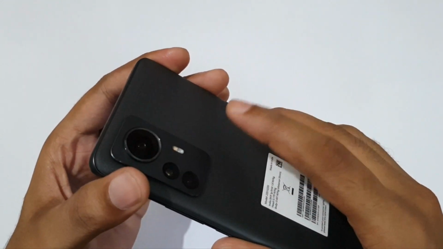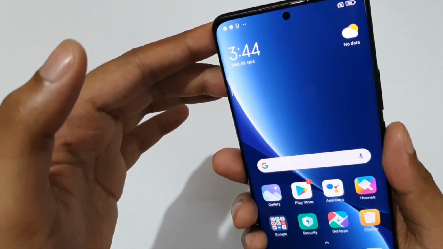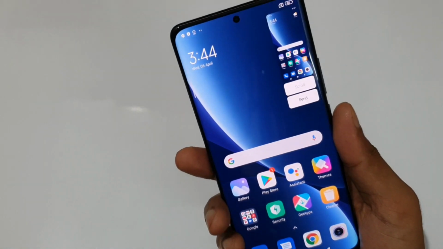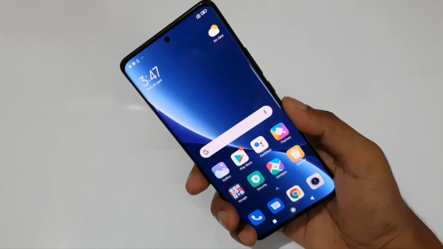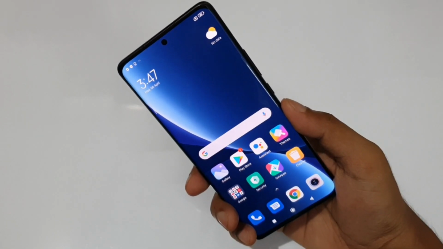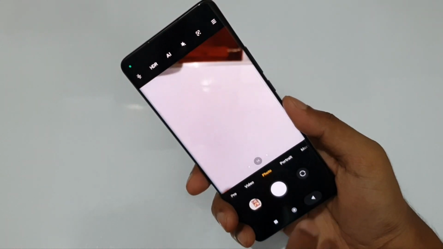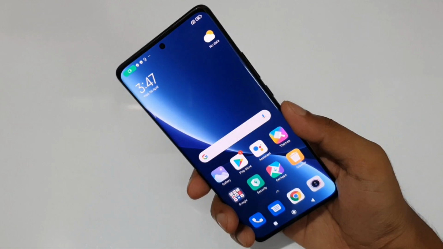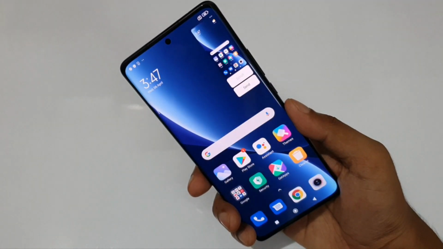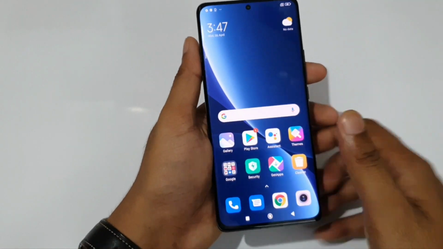Let's double tap on the back of the panel. You can see instantly the screenshot is taken. Currently I'm doing a triple tap. 1, 2, 3. And you can see the camera is launched. And I'm doing the double tap. You can see the screenshot is taken. So I will show you how to set this up.